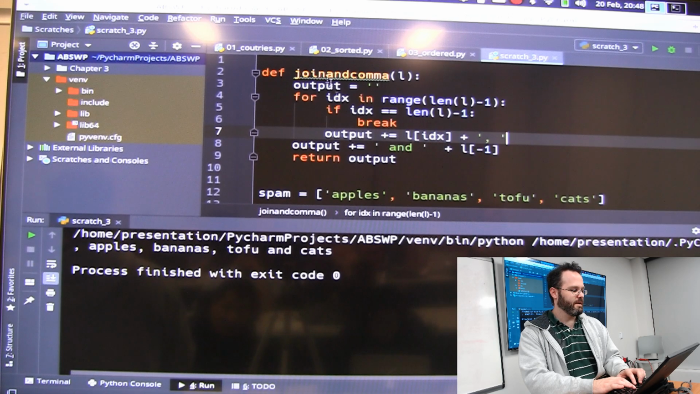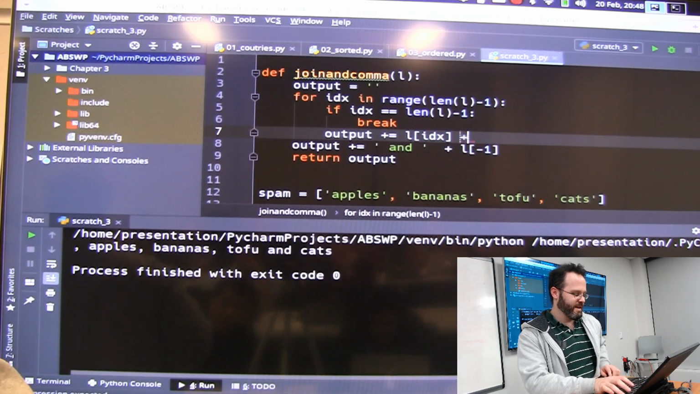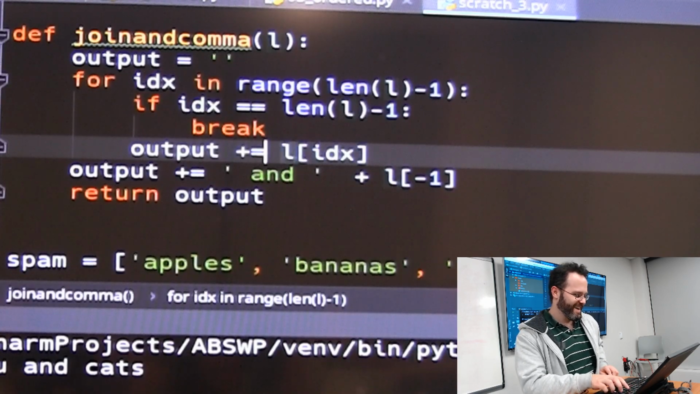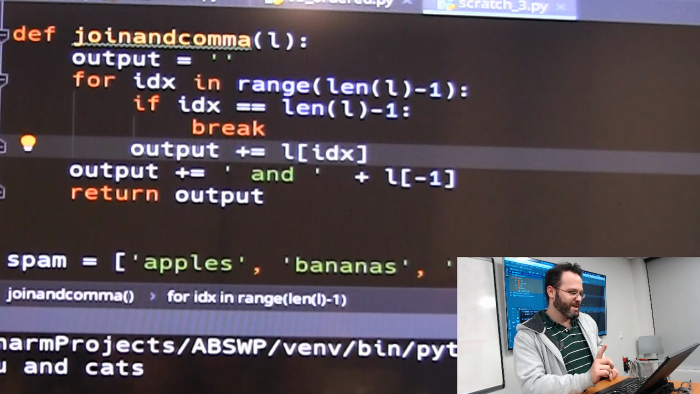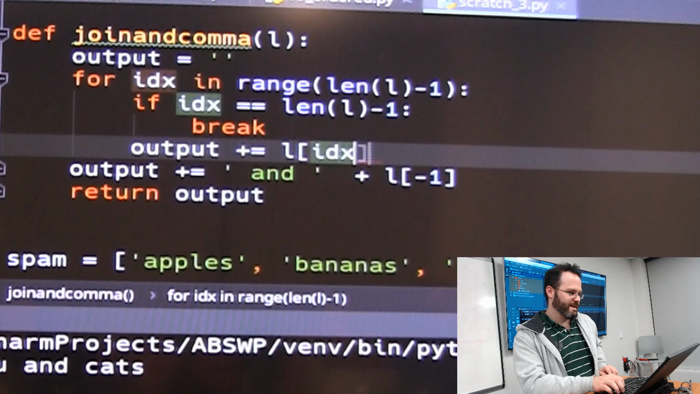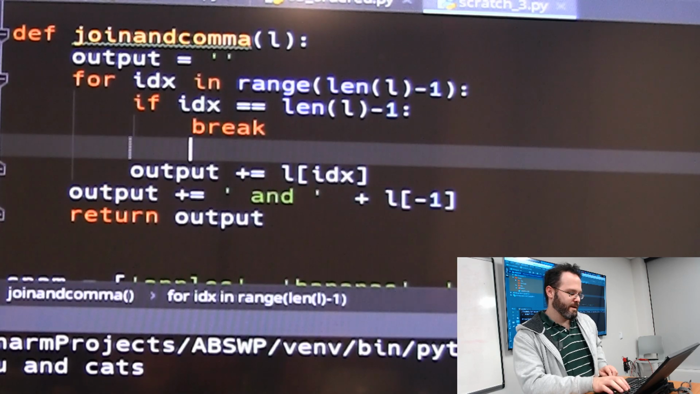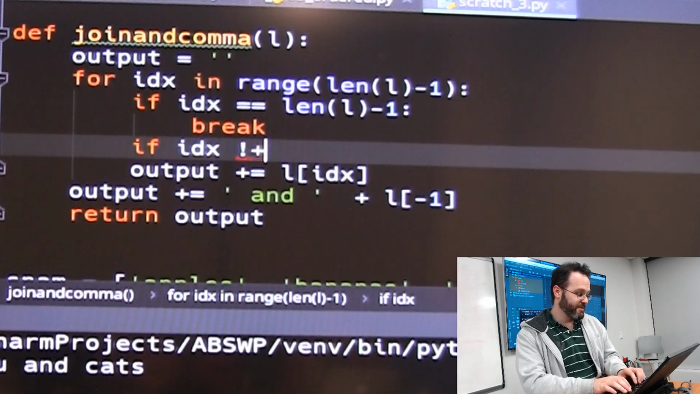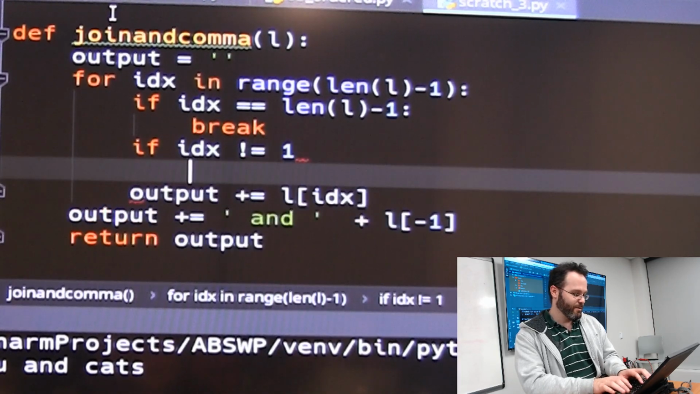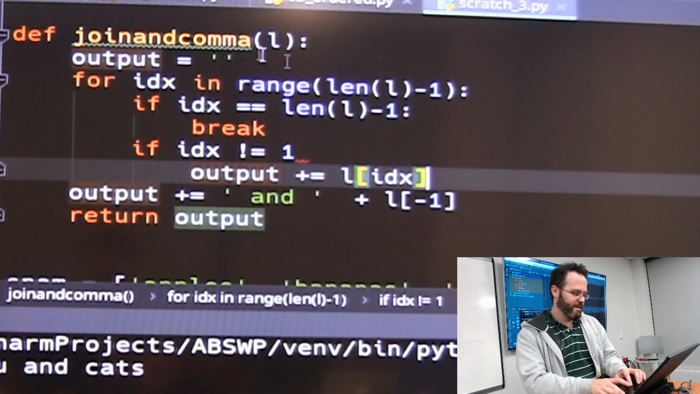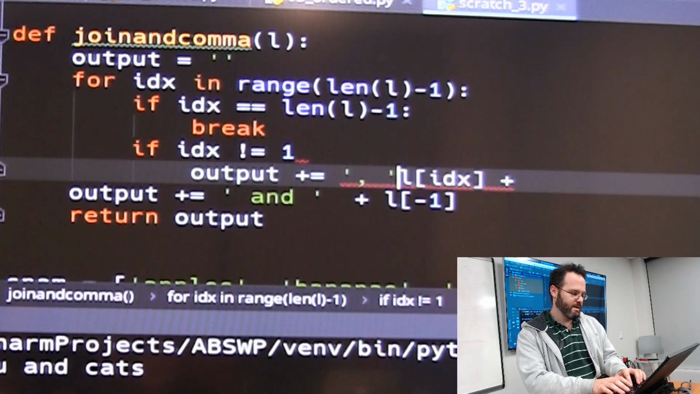If you're good with an Oxford comma, yes. Yeah, that's a good point. So what we want to do here is add the comma at the end. So let's just do this. If idx is not equal to 1, then what we're going to do is output plus equals idx plus comma. No, we switch it the other way. There we go.